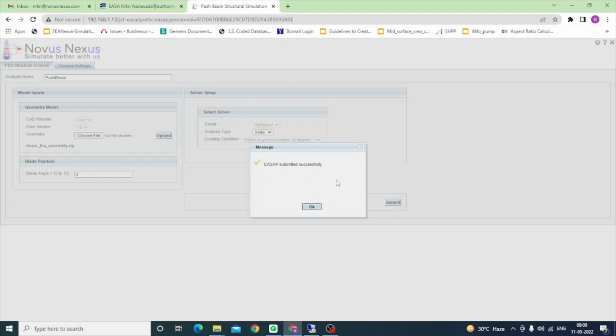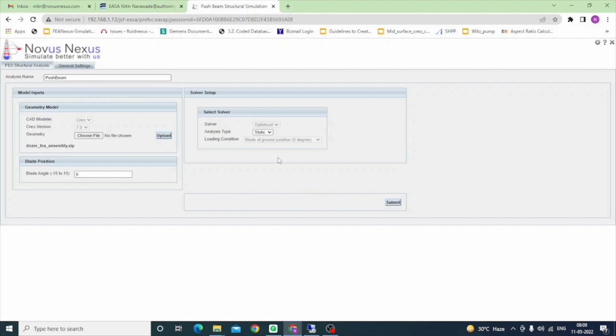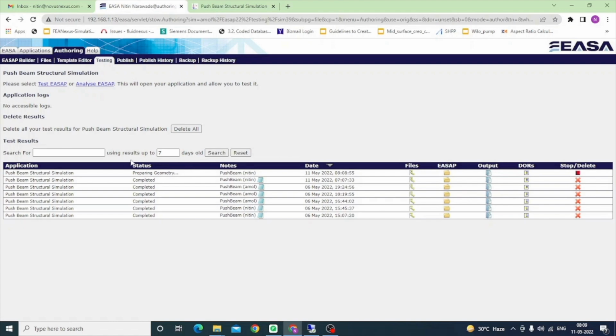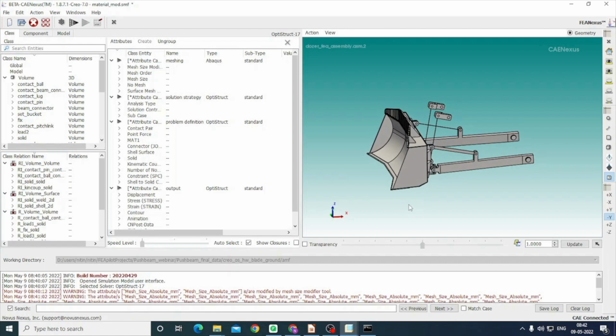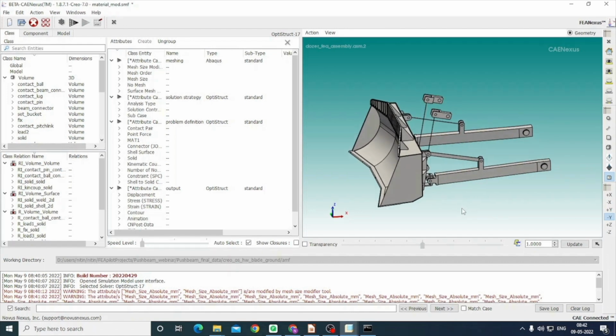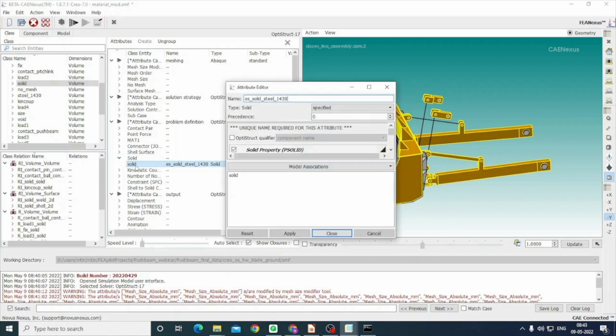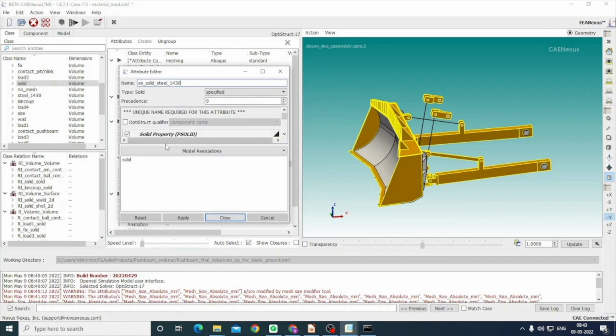So it gives us this message that it was submitted successfully, and we'll go into the dashboard to see what a user would see. So you can see here that it is now this new PushBeam structural simulation. The geometry is being prepared, and what that means is that if we were to look out at CA Nexus and what's happening under the hood, you can see that this simulation model here has been generated. This is all happening automatically with CA Nexus as a preprocessor, and that solid class with those material properties has automatically been married and put onto all of these parts highlighted here in the CAD model.